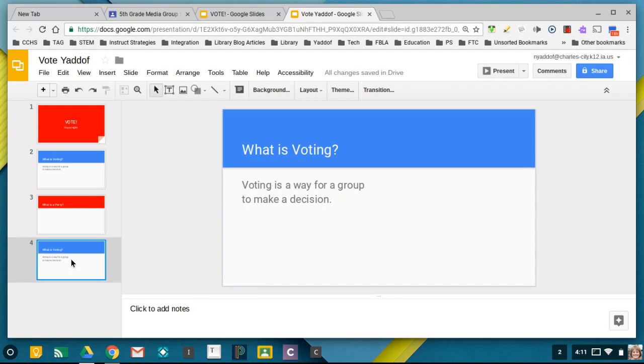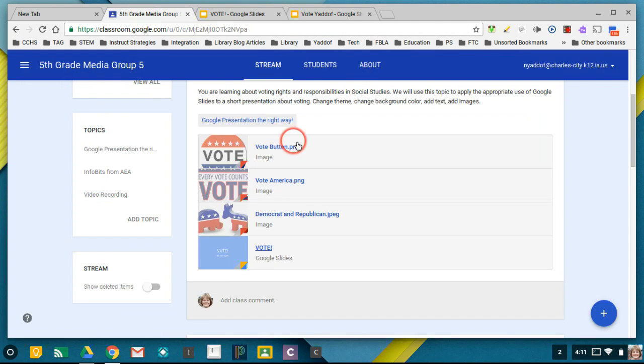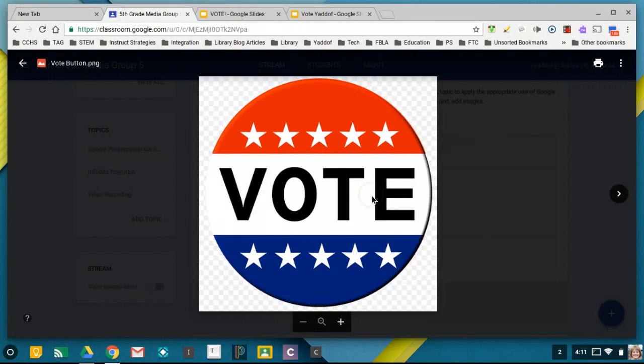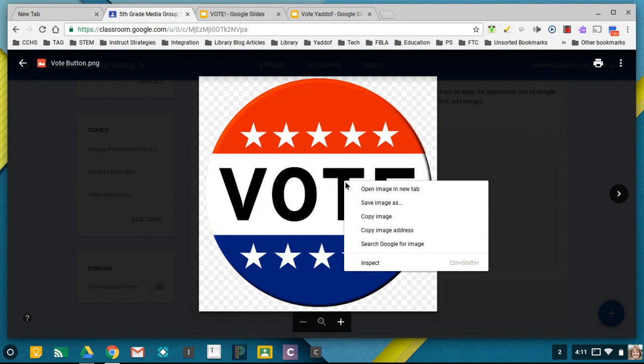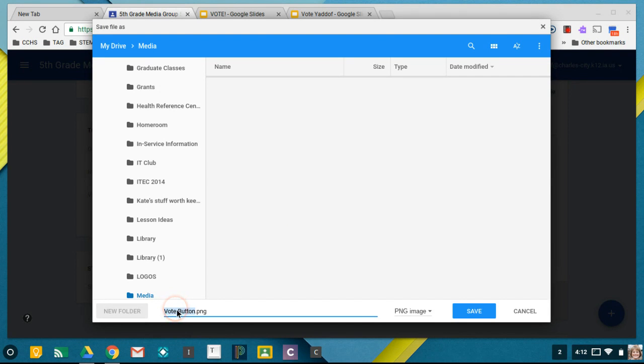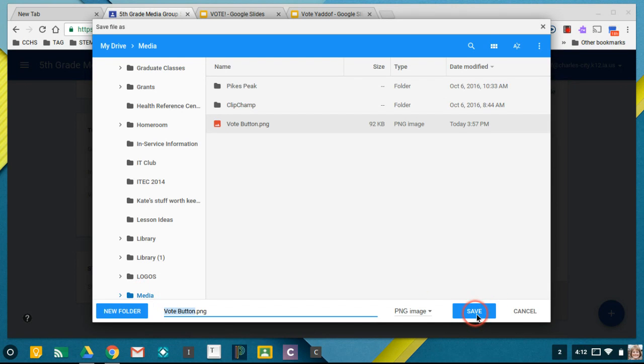No conversation is necessary. The next thing we are going to do is go back to our classroom. We are going to open each one of these images and we are going to save it. You'll notice they are all named. So I'm going to open it, 2 fingers, 1 click on the trackpad, save image as, and I'm going to save this again to my media folder. So I have vote button ping. It's going into my media folder. I'm going to hit save.